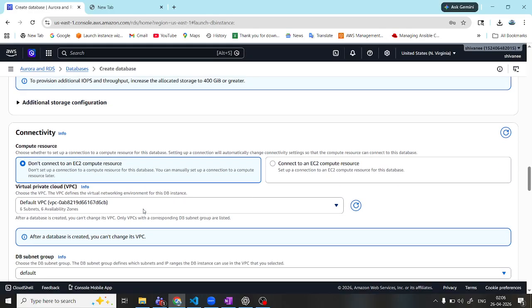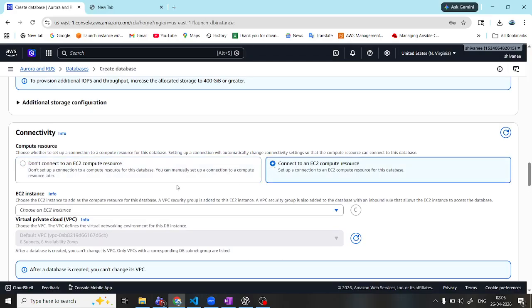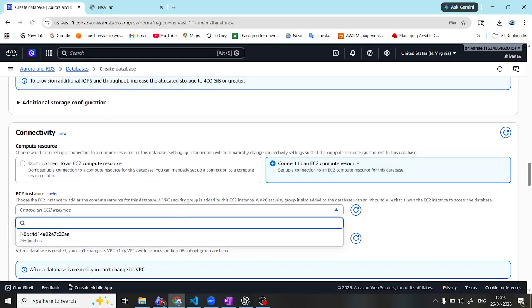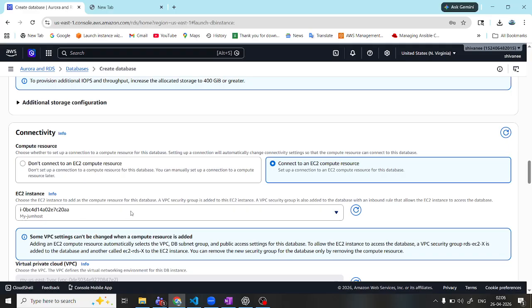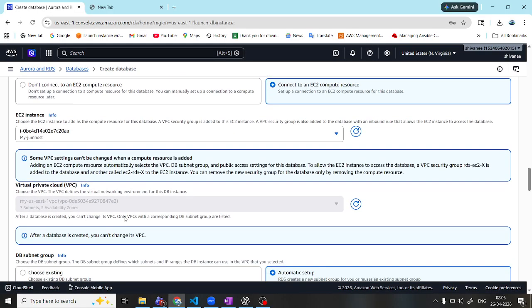Now coming below to the connectivity type, here you can choose. If you don't want to connect an EC2 instance, you can choose that option, or else you can choose to connect to an EC2 compute instance. If you choose that, it will ask which instance you want to apply. I have a default instance available in this US East region. That is my jump host. If you take that, by default it will take the same VPC under which the instance is running.